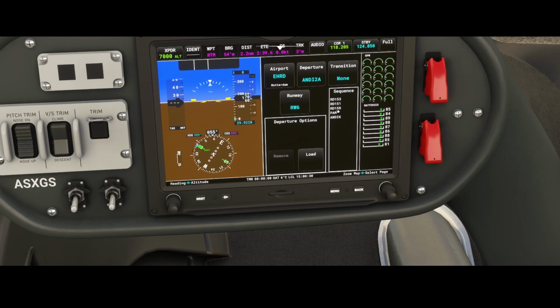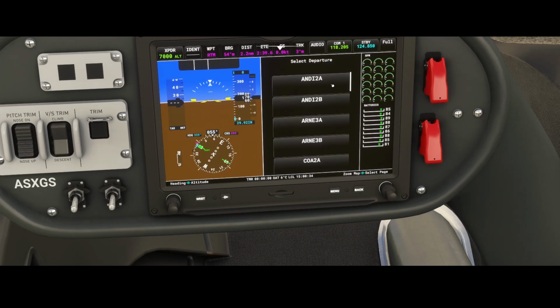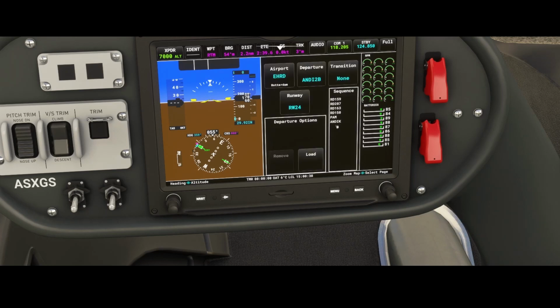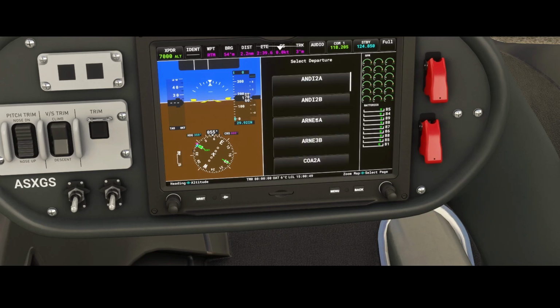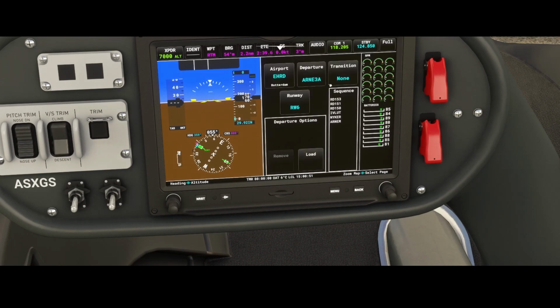If you're happy with this, you can select the load button, but if you're not happy with this, you can select a different departure route by clicking on the list. For example, you can select 2B. In that case, you will see that the list of waypoints is different, but you can also see that the runway has changed now to runway 24. So let's select 3R. In this case, runway 06, and it will fly this one.